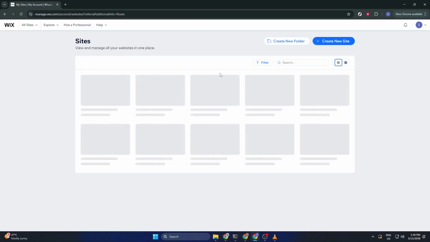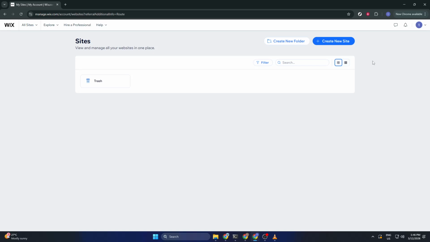Here, Wix introduces its drag-and-drop website builder, templates, and tools for blogs, online stores, and more. The page may highlight different features based on your region. If anything looks unfamiliar, don't worry. Our goal right now is simply to reach the workspace where we can start a new project.